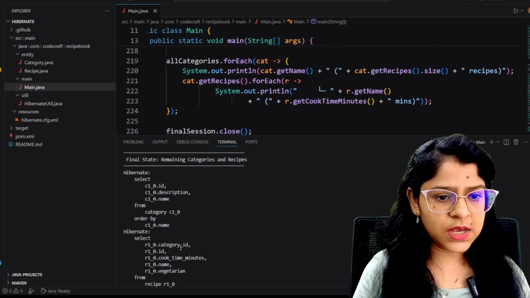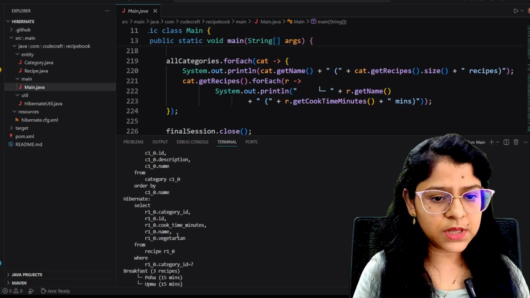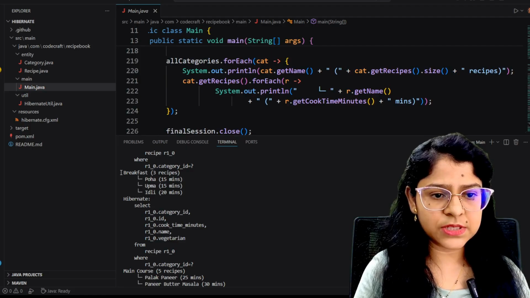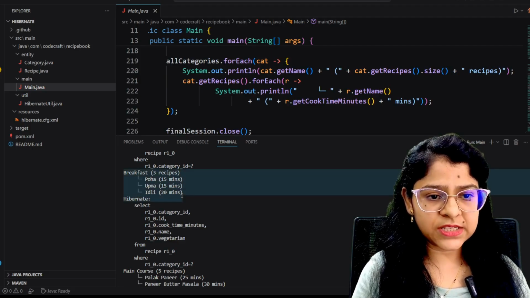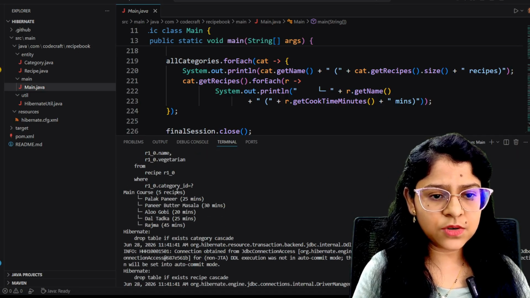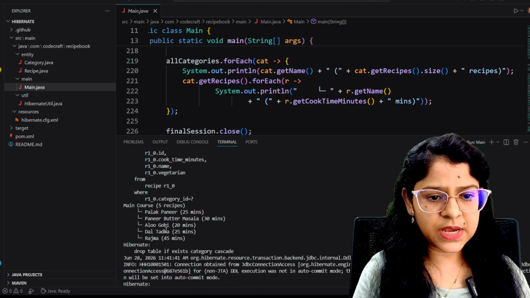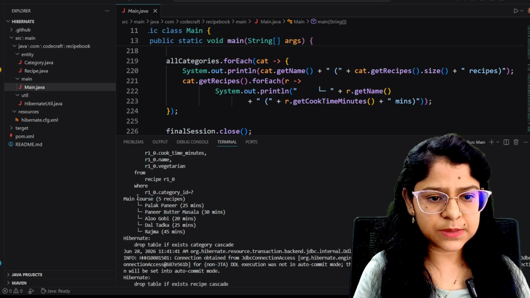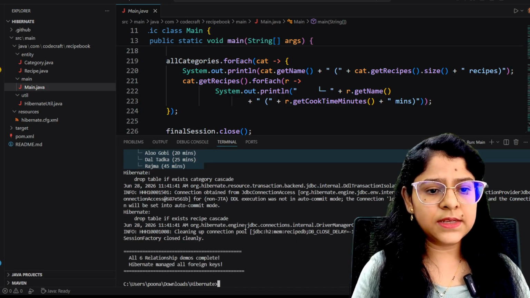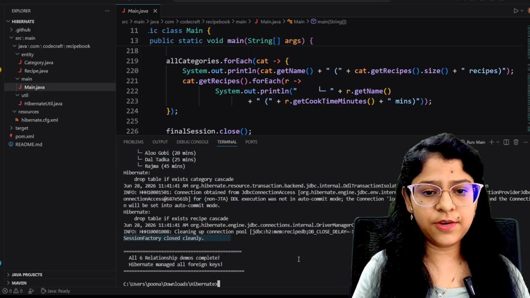Here you see Hibernate generated the select statement from the category table, and then from the recipe table, with all the remaining recipes you have in each category. That is, in breakfast you have this, and for the main course it also generated a select statement from the recipe table. So here you got this main course. And then the session factory closed cleanly.